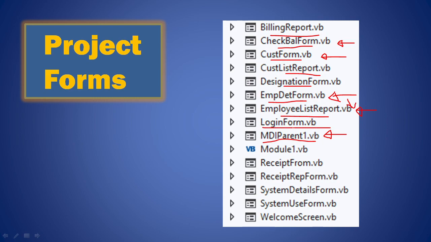Login form. As usual, in order to log into the system, you require a login form. Here there are credentials, so that if I enter them correctly, then only you are able to log in. MDI parent. MDI stands for multiple document interface. Here we'll have the menu as I discussed already, so you can navigate to the rest of the forms. And then the module. A module is basically to declare global variables, functions and procedures. Receipt form to collect the money. Receipt report to show the money collected, that is the report.